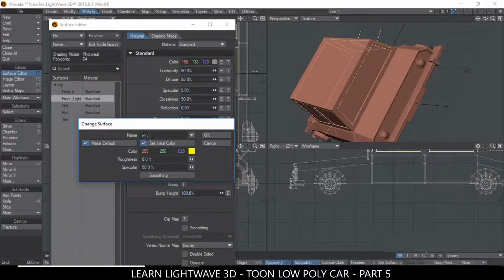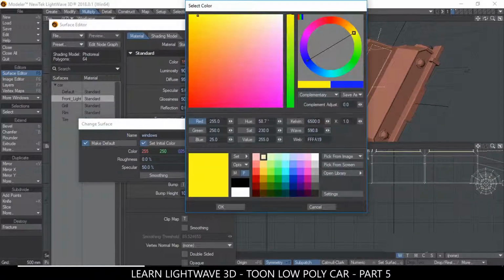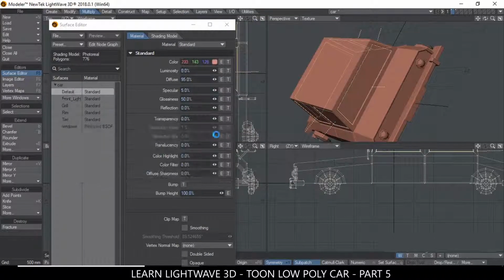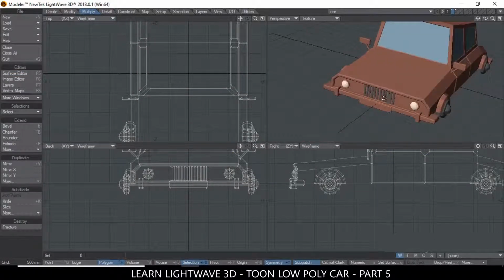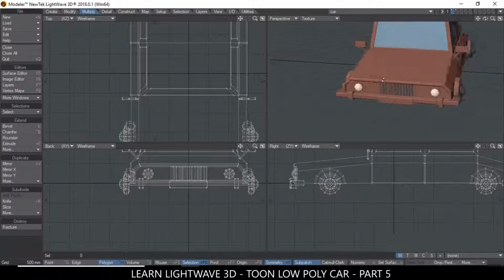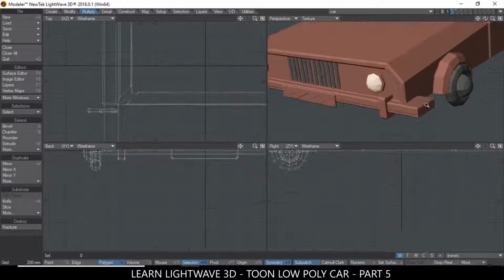Q, windows. Let's try a slight blue of some sort. Light blue, something like that. Okay, so these are cartoon characters, so don't get too hung up on what looks what.